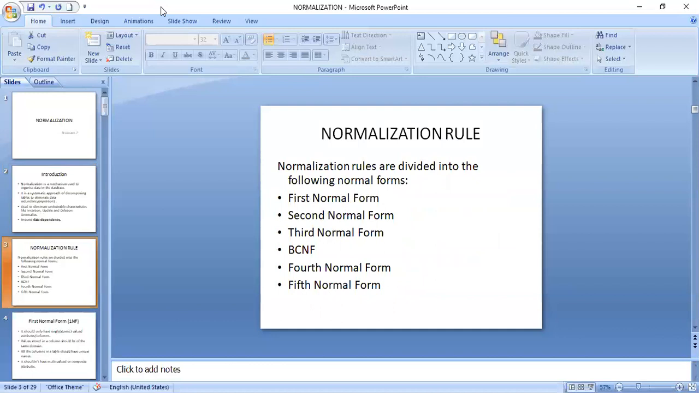Is this clear? So in order to specify this normalization, it is basically divided into various forms, various normal forms, something like first normal form, second normal form, third normal form, BCNF, fourth and fifth. The basic way of describing first normal form is 1NF, second normal form 2NF, 3NF, BCNF, 4NF and 5NF. By using various rules upon the tables available to us when we are storing the data into the database, we can organize the data in the database.